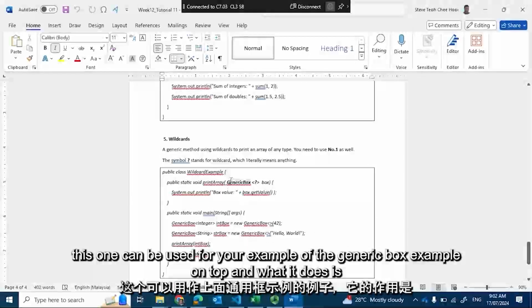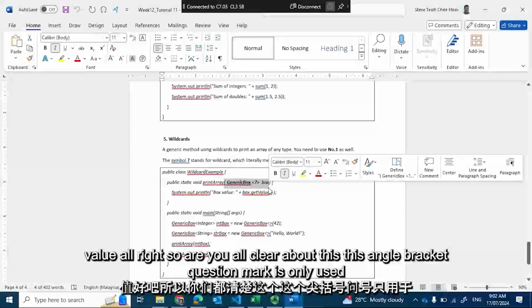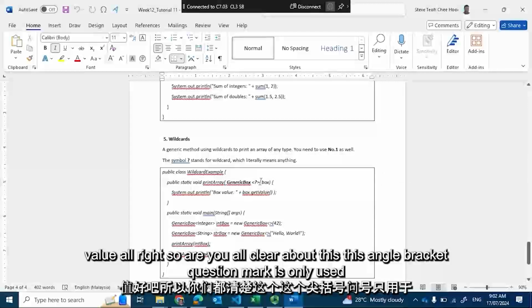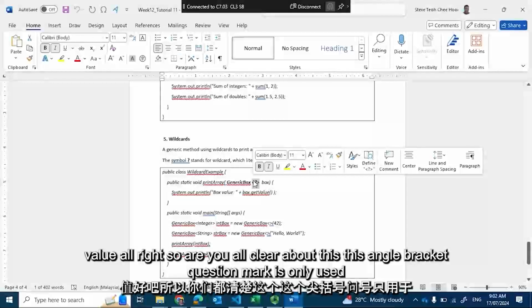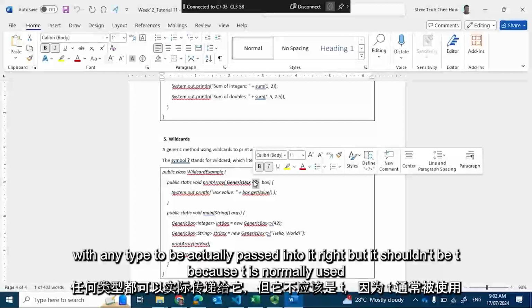This one can be used for your example of the generic box example on top. What it does is that it allows a box of any type to be passed in to your print array so that it can print out the value. Are you all clear about this? This angle bracket question mark is only used in the case of an input parameter, because it allows another generic class with any type to be passed into it.